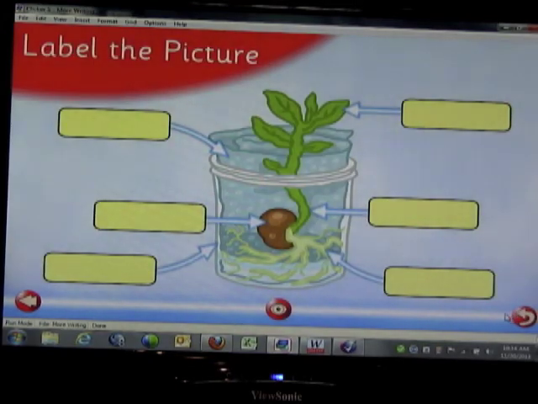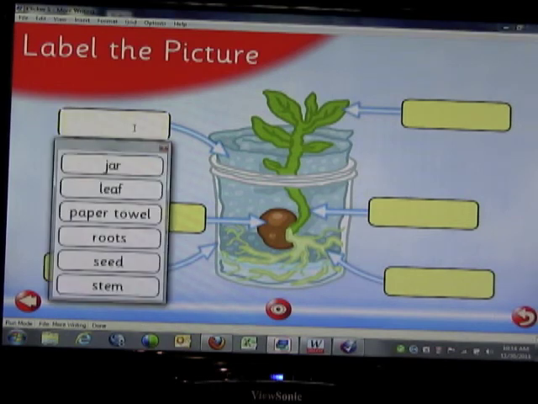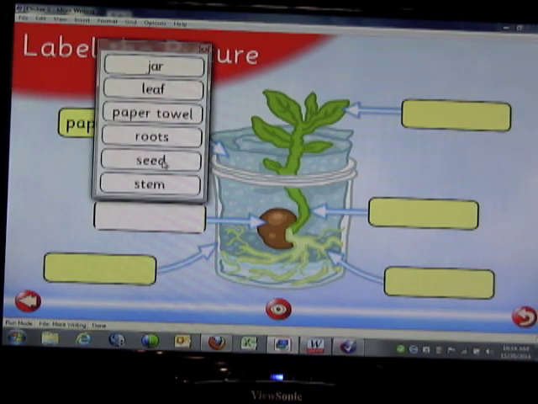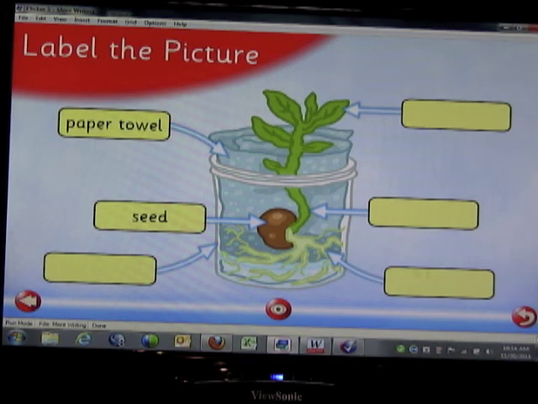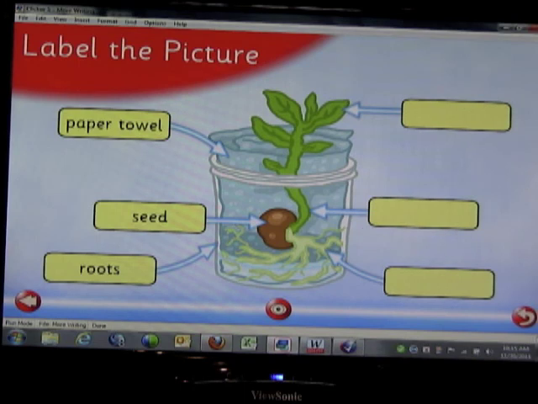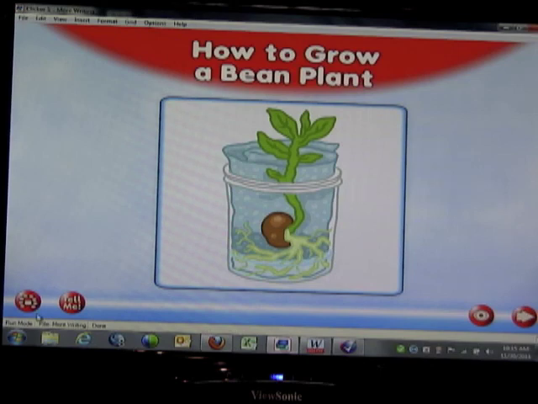And then there's also a labeling activity at the end, where we can label the different parts that we were just learning about. Like this. Just click. If you need to see a picture or the actual answers, you can see them there like that too. Let's go back to the beginning.